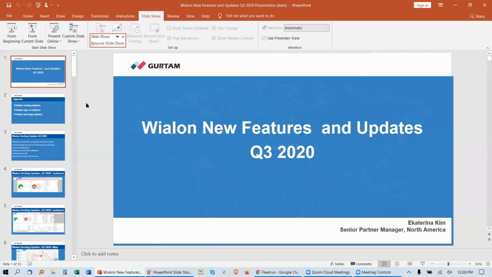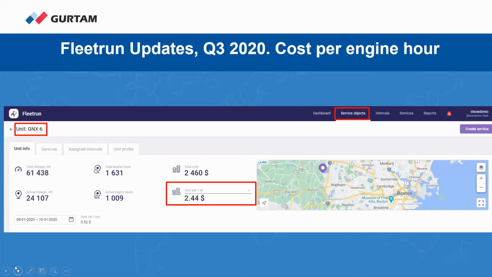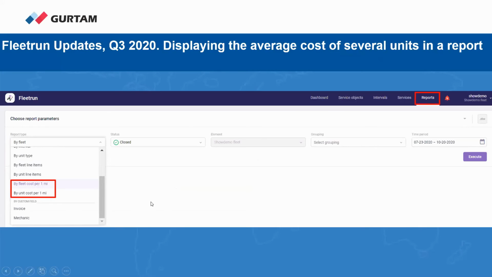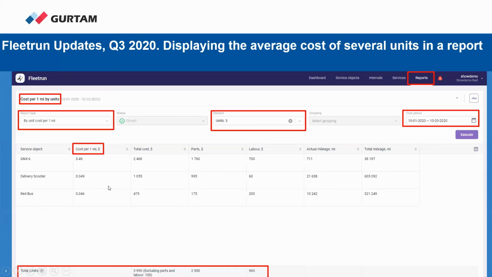So moving on, our next update is related to reports and displaying the average cost of several units in the report. When you go to reports, you will see the option for cost by fleet per 1 mile and by unit for 1 mile or kilometer. And when you go and execute the report, you will see which vehicles require more expenses in comparison to other ones. You will also see the time frame and the units you want to choose. And you can also indicate the highest, the lowest. And here you will see the total amount based on the labor and part costs.